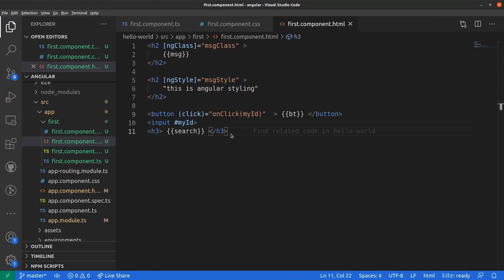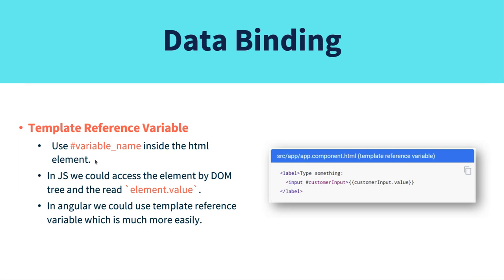Let's go back to our slide. So see, we use a hashtag then a variable name inside our HTML element. In JS also we could access this element using the DOM tree and read the element as element.value, which is similar to what we are doing in TypeScript, but it's a bit shorter there. In Angular, we could use a template reference variable, which is obviously much easier.